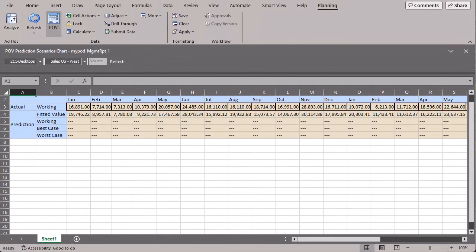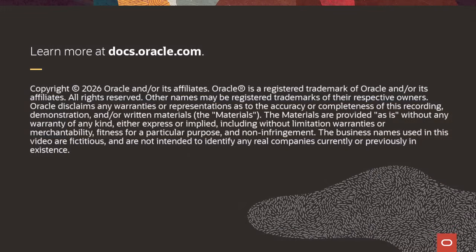background color. To learn more, visit docs.oracle.com.